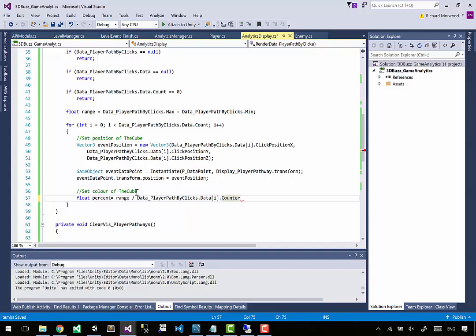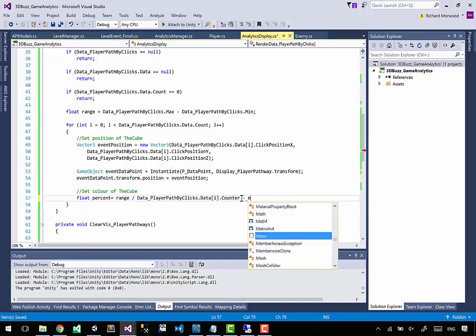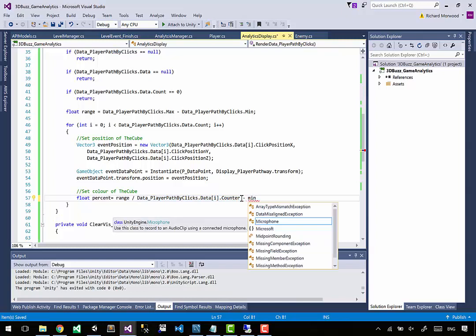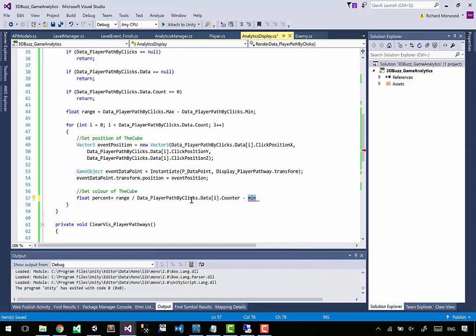So if we take the range and we divide it by the counter minus the minimum, minus min, min data, is data, this one, dot min. There we go. That'll give us where this particular point falls on the percentage range.